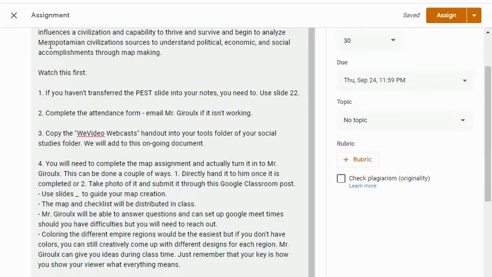Then complete the attendance form. If you're in person, you don't need to do this. The Google Meet link, as you will see today, is attached by Agenda Item 2. You are not required to show up, but it will be open for you to get questions answered. So if you are working online and you need help, you may check in.